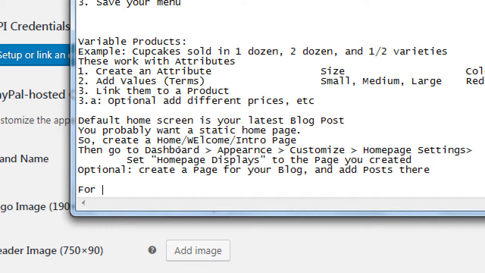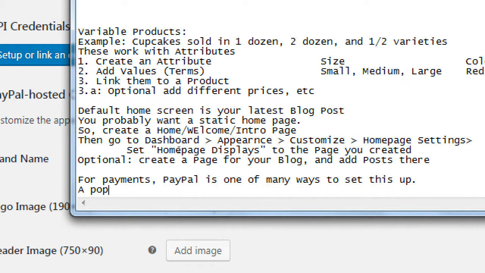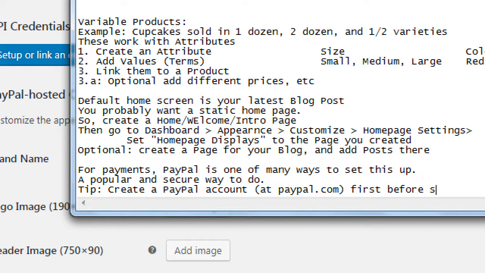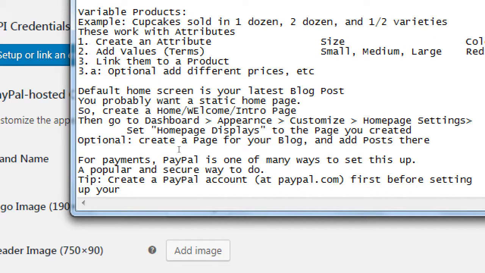For payments, PayPal is one of many ways to set this up. A popular and secure way to do so. Tip: create a PayPal account at paypal.com first before setting up your WooCommerce connection to it.